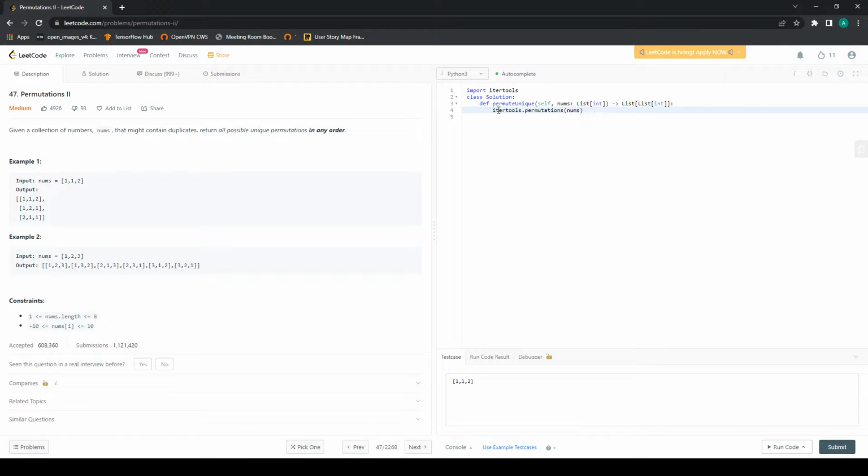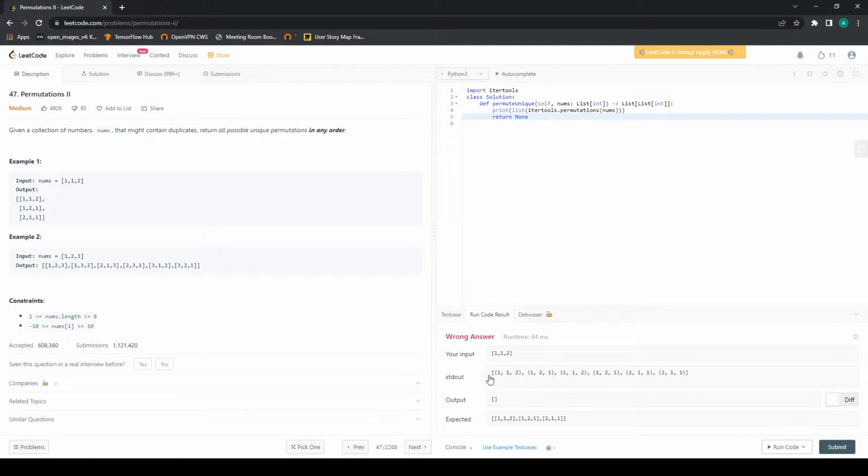But this object in Python is a generator. So I need to convert that to a list first, and then let me print that. Then return none for now, just to see what we have. As you can see, given 3 elements, we are having 6 different permutations here. But we are asked to return all possible unique permutations in any order.